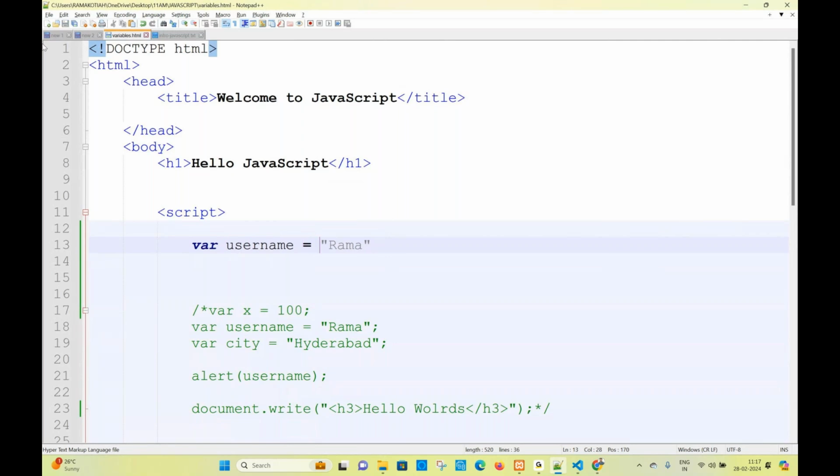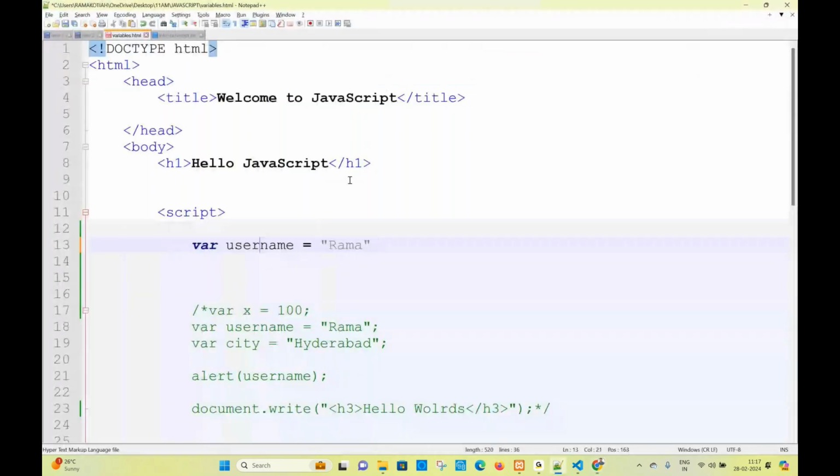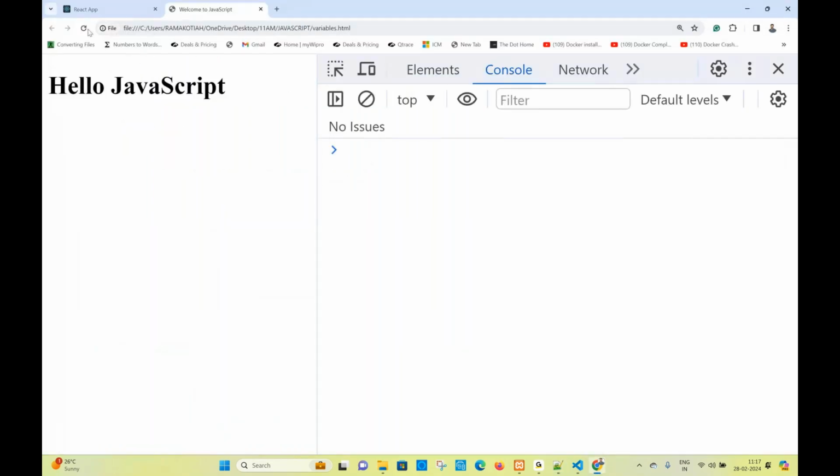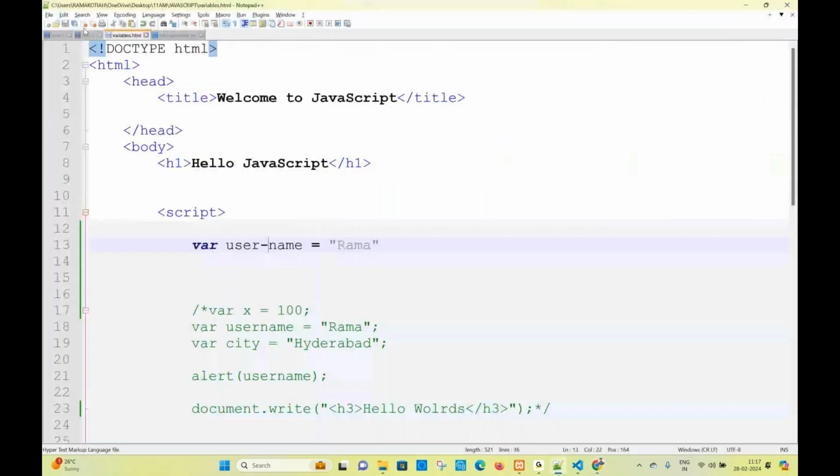User underscore name, valid? Valid. So do you have any error? No error. User hyphen name, valid or invalid? Invalid. There is no hyphen symbol. Not only in this, in any programming language, in between the variable names, you cannot use a hyphen symbol. Hyphen symbols are not acceptable.